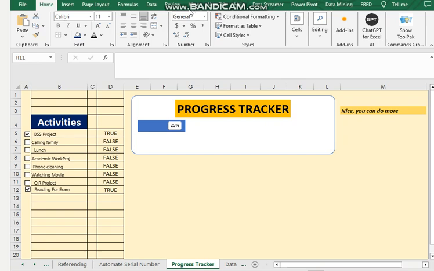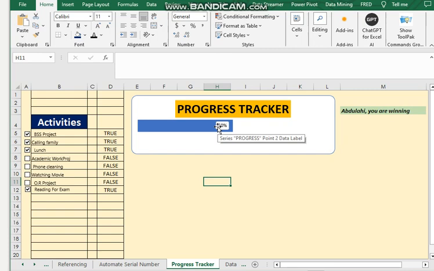In this progress tracker, we're able to design it in such a way that we have the list of activities, and as you tick, it's going to show the progress of your activities. And at the same time, you will see a kind of a remark, nice, you can do more. And if I should also be able to achieve the lunch, I can have it at 50% of the total activity achieved, which is telling me that Abdullah, you are winning.